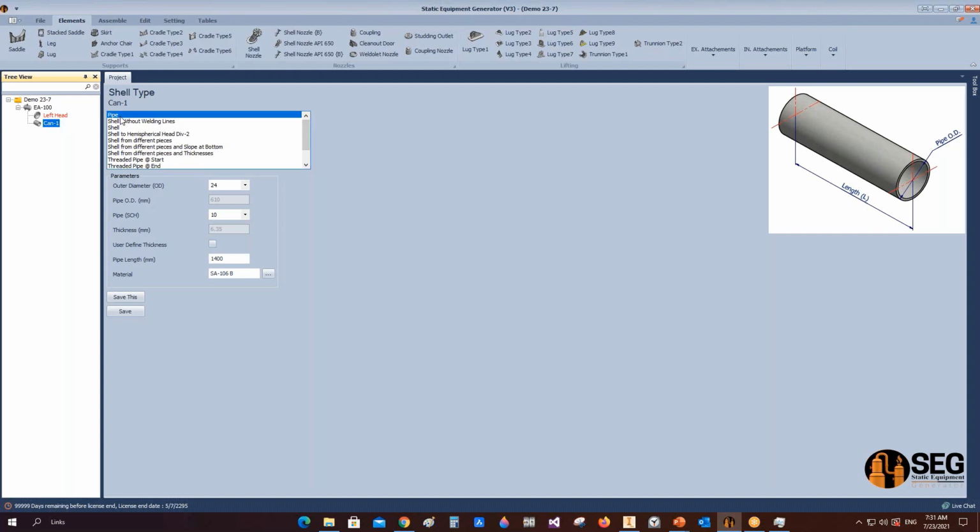The first type is a pipe. If you would like to define the shell course as a pipe, you will select this type, which is pipe, and define the size and schedule.